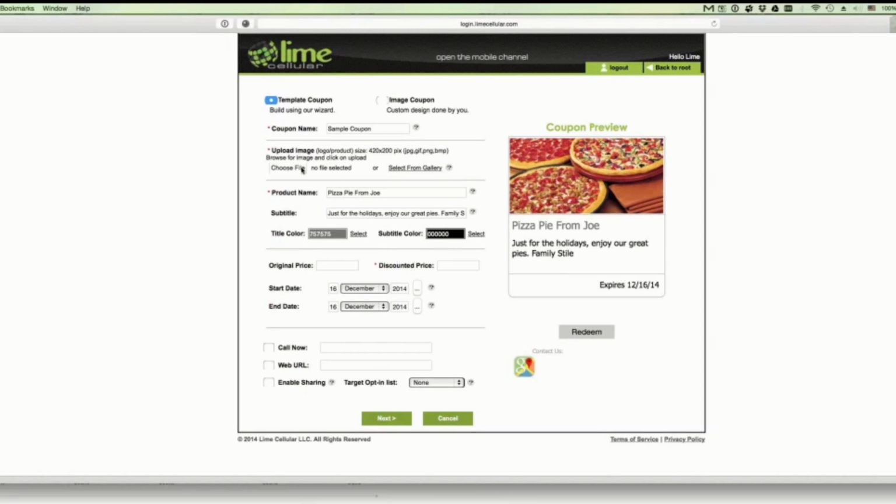Obviously, you can upload your own image. You don't have to use our gallery. This is just to make it convenient, but you can also upload a file from your computer. Now, this is another feature we've added. You can see the original price. So let's say that a pie costs $12, and now it's $9 with this coupon.